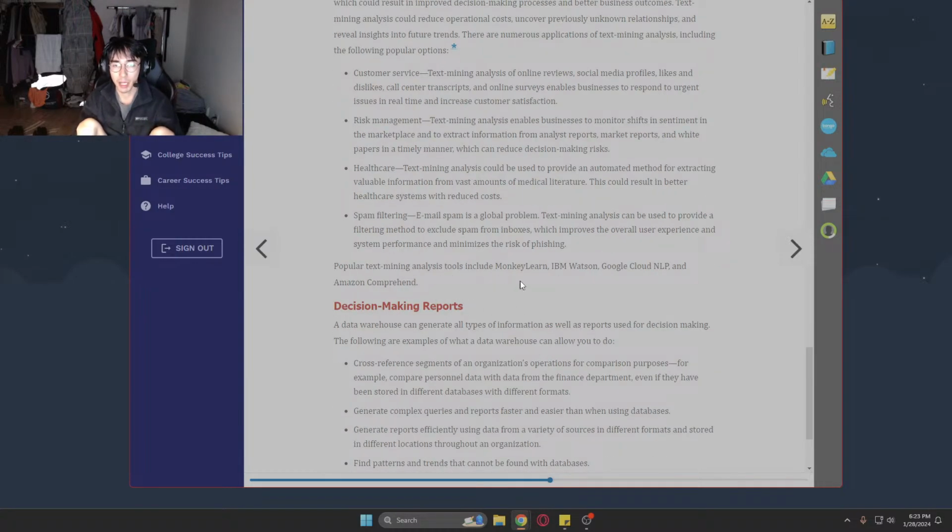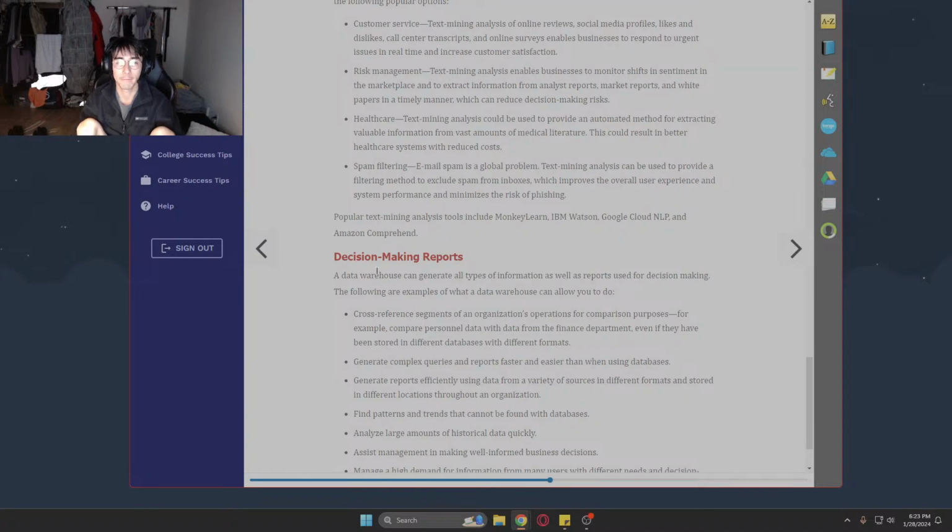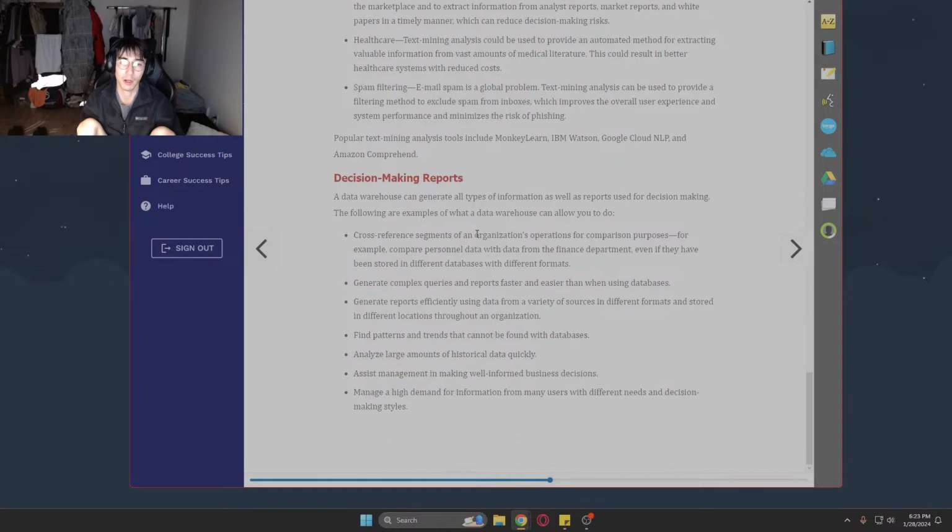Yes, guys, phishing still happens and it still works because there are still older people in the field that would click on these phishing emails. But some of these hackers are getting a lot smarter nowadays. Popular text mining tools include Monkey Learn, IBM Watson, Google Cloud NLP, and Amazon Comprehend. Oh, I didn't know Amazon was in on it. Or I didn't know about it.